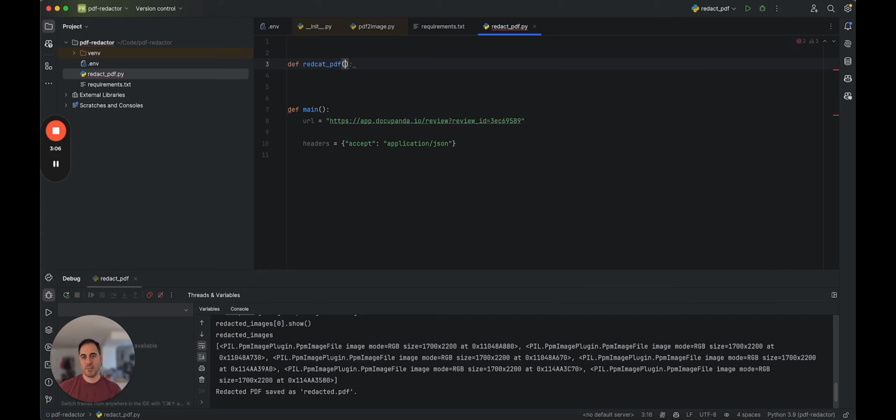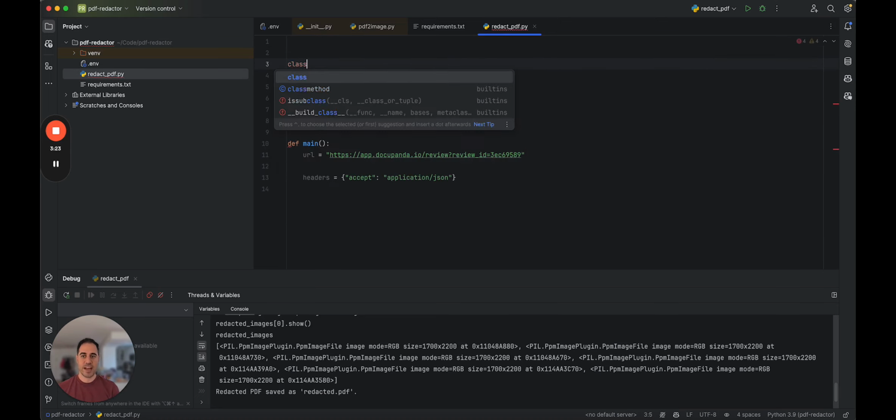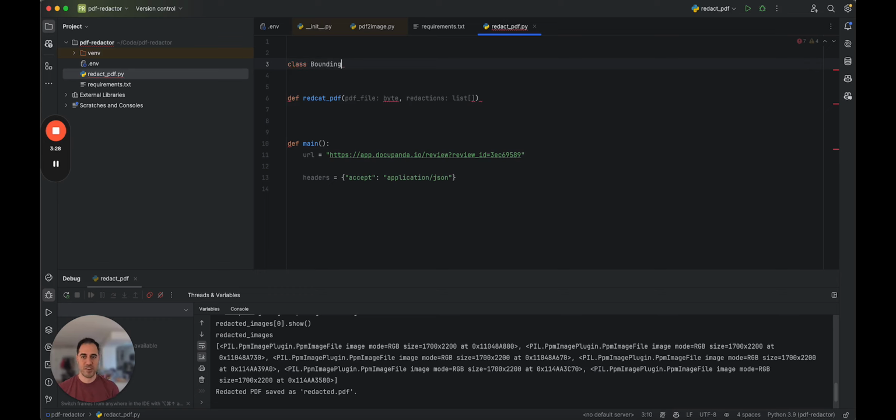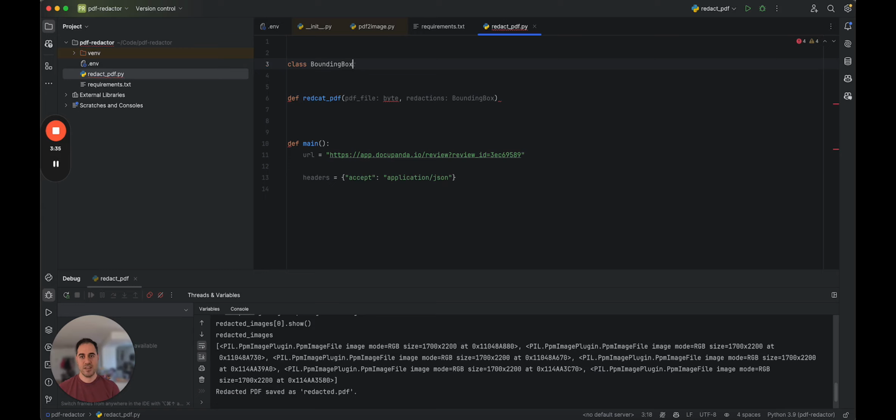Okay, let's think about it. Redact PDF will probably get a PDF file, which would be the contents of the PDF, not a path, and it would have redactions, which would probably be a list of redaction coordinates. Let's be more generic and call it bounding box instead of redaction. It's going to be a list of bounding boxes. Sorry, class bounding box.